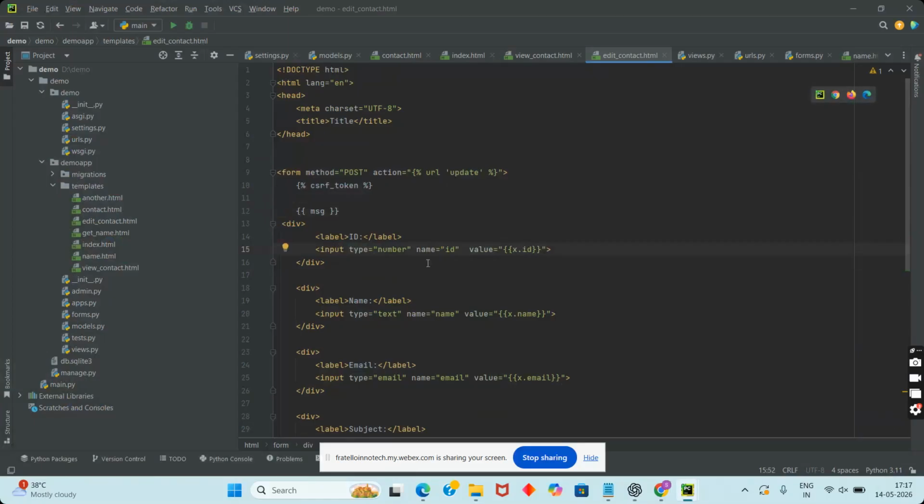So let me explain from the start. Here in these templates, first of all, we should create an HTML file, that is edit contact. In this edit contact, we should take a form with method post. So we are posting the data, we are updating the data, right? So for this, we should take the post.